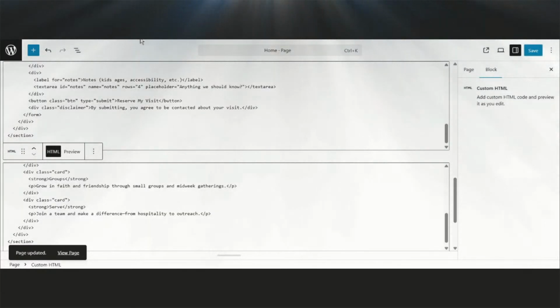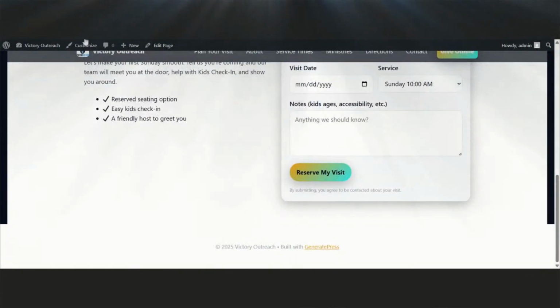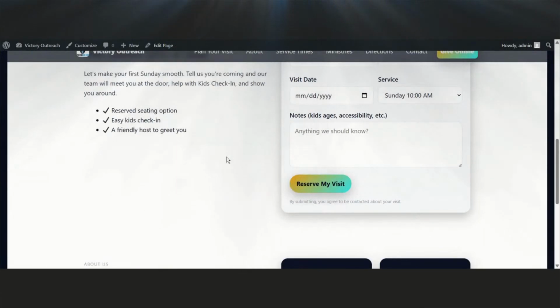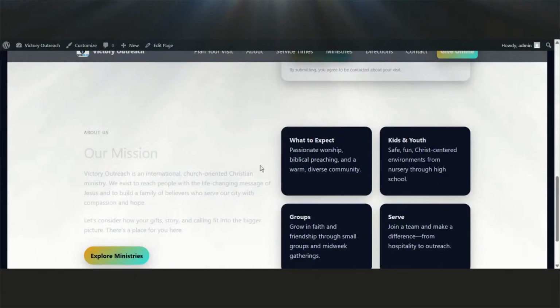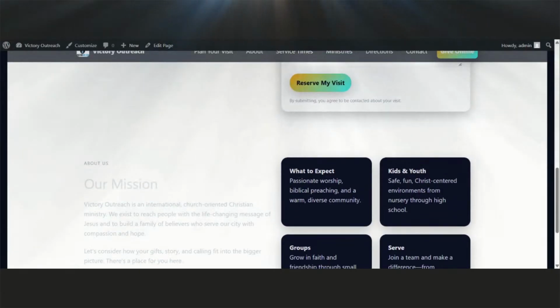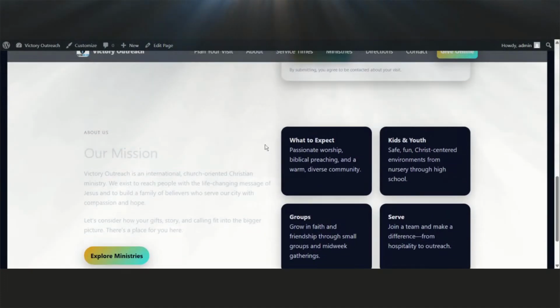All right, let's go back to our web. This is what we have right now. Let's hit refresh after we pasted our new section. What to expect, our mission. Now I'm going to tell ChatGPT our mission section, you can't read where it says our mission. It's white on white. Can you change the text to black? I like the background, leave everything the same.